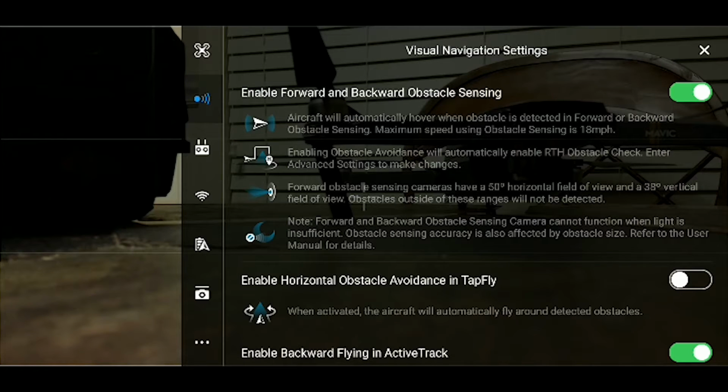These are your selections and your options for your vision sensors, what you want it to do while you are flying. You have the options to turn everything off. Let's read through them real quick. At the very top, enable forward and backward obstacle sensing. Aircraft will automatically hover when obstacle is detected in forward or backward obstacle sensing. Maximum speed using obstacle sensing is 18 miles per hour. Enable obstacle avoidance will automatically enable return to home obstacle check. Enter advanced settings to make changes.